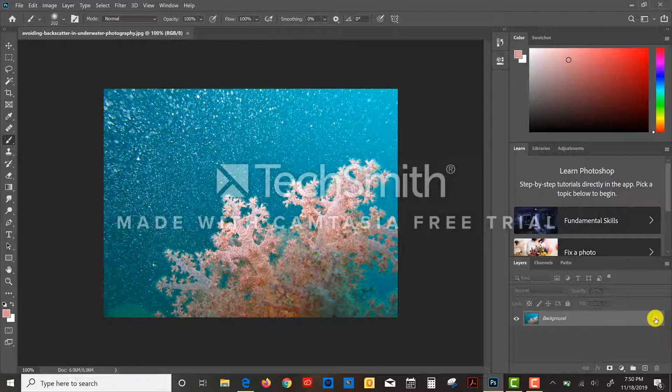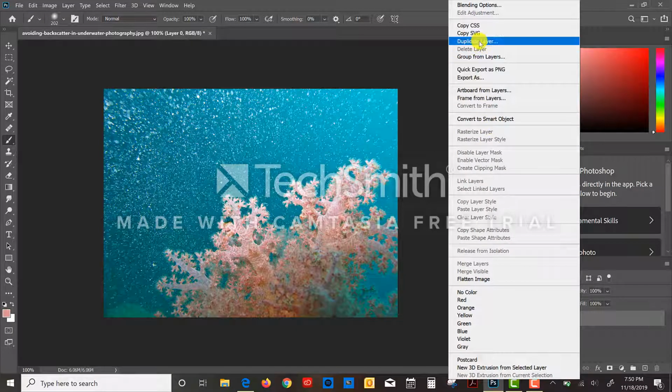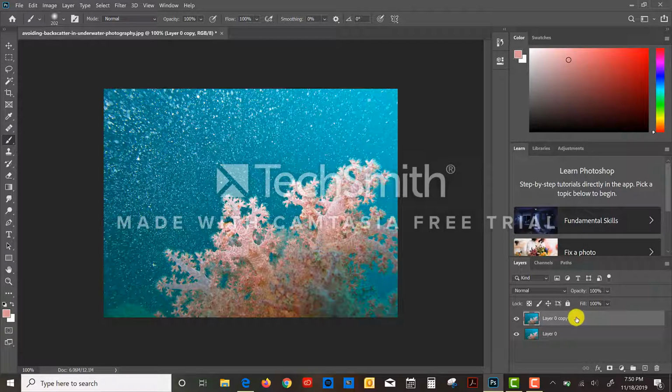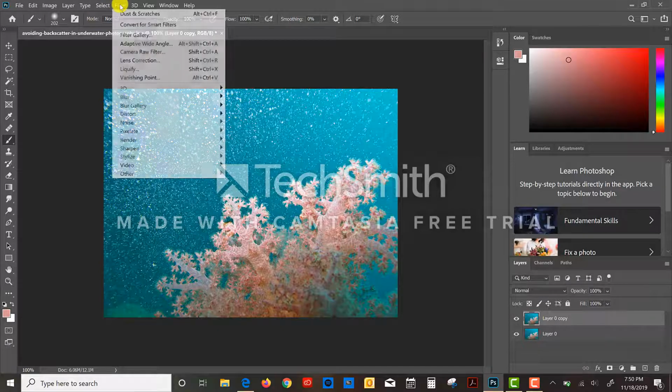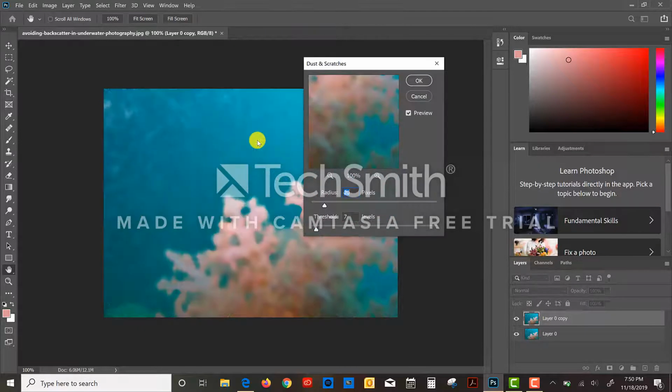We're going to go down here and click to unlock the layer. We're going to make a duplicate of the original. Make sure we've got highlighted the copy. We're going to go into filter, go into noise and dust and scratches.